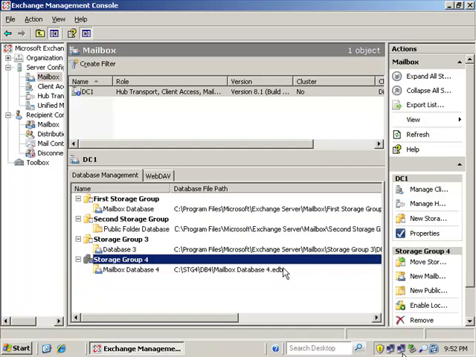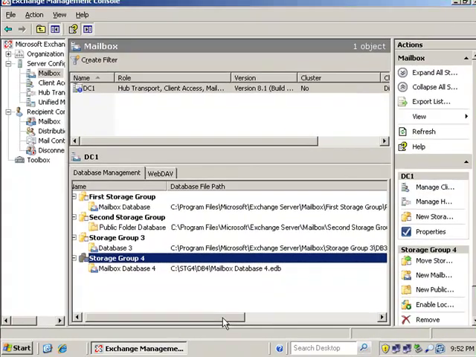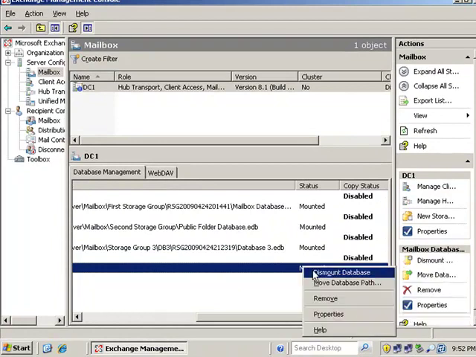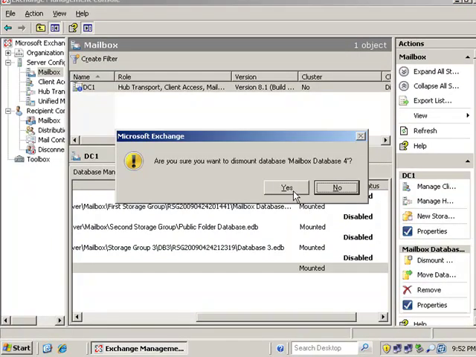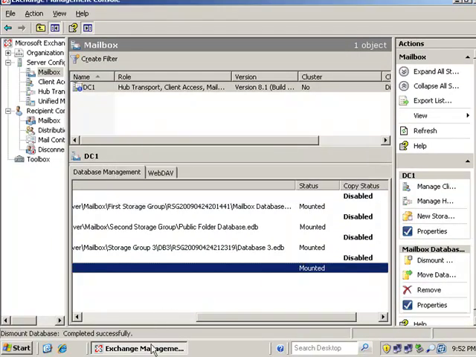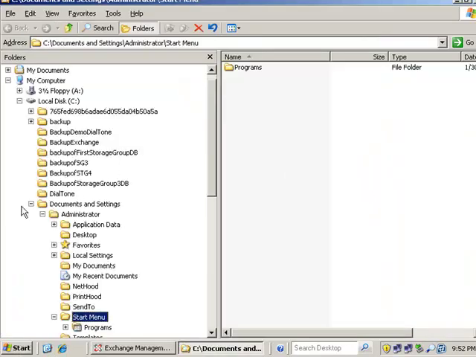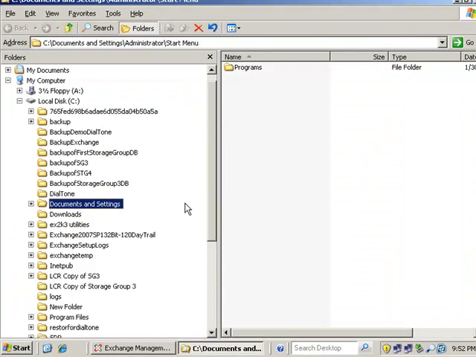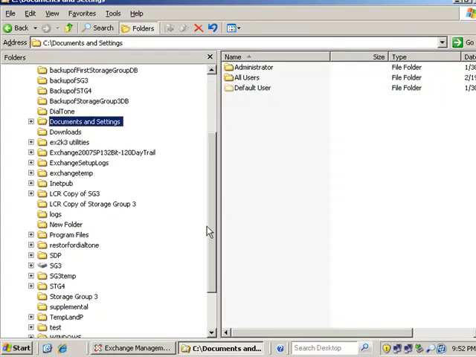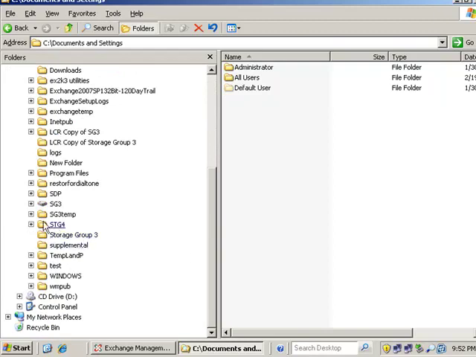Okay, so what we're going to do right now is take this database that's currently mounted, and we're going to dismount the database. By dismounting the database, it lets me get back into the file system here, and I'm going to simulate this. We're going to go back down here into the folder structure, and we're going to see if we can generate what we need here for a dial tone recovery.